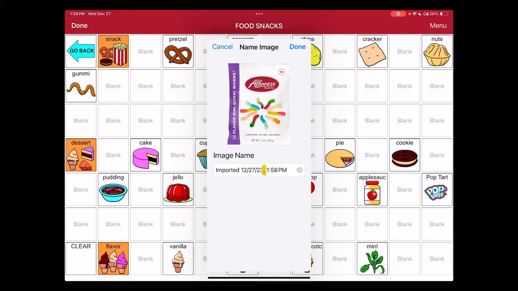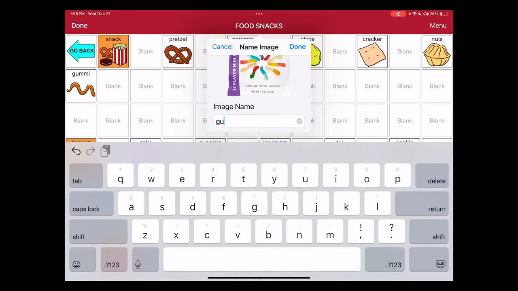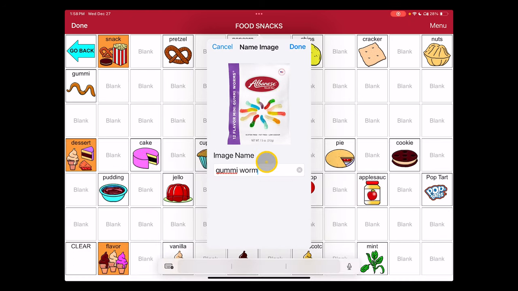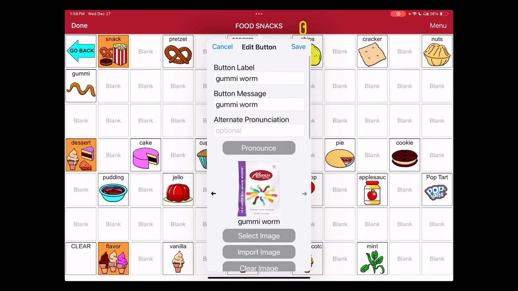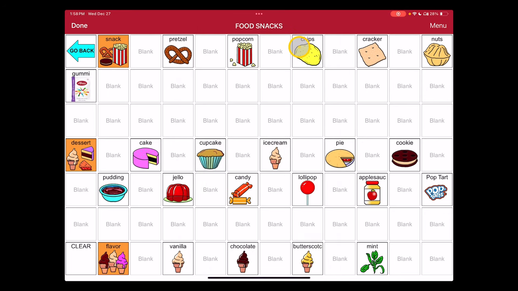The one last important step is it gives us a name of the date and time it was imported, but I actually like to clear this out and type what the actual item is. This way, if later on I want to use it again, I can search for gummy, and it'll find this picture in my saved user library. So now I've got gummy worm as the image name. I'm happy with that. Going to hit done. Now we see it's retained that name, gummy worm, so I can search for it later. And now we're good. I'm going to hit save.